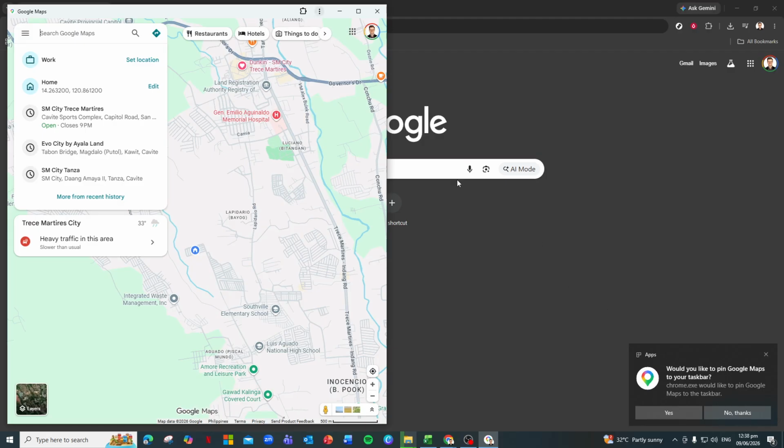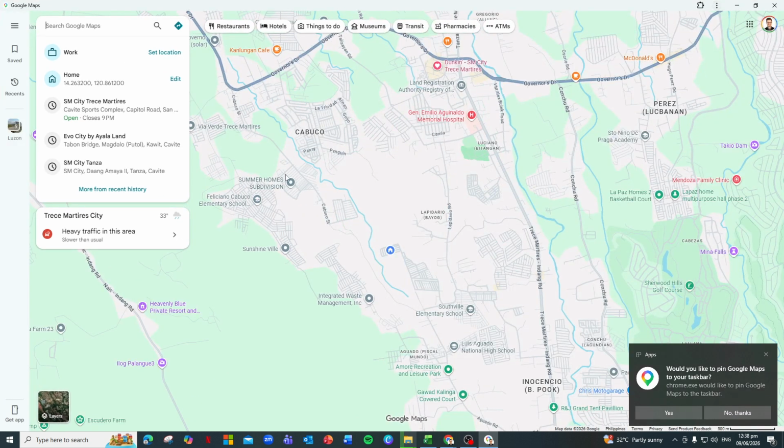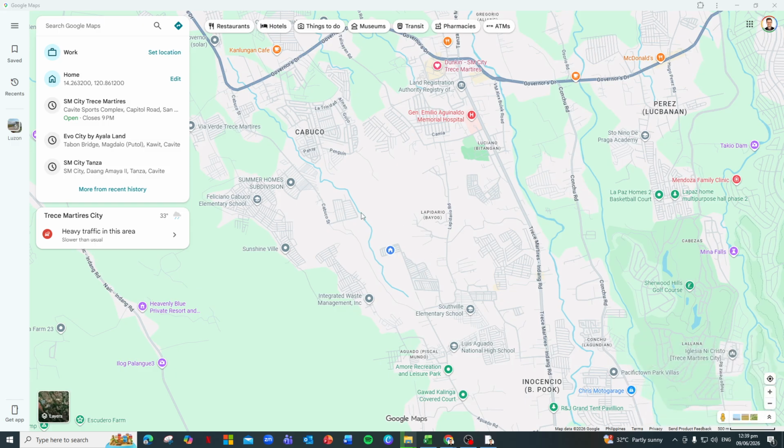In a moment, a new window will open that looks like Google Maps, but without the usual browser tabs and address bar. This is your new desktop app version. You can pin it to your taskbar, dock, or start menu just like any other app, making it quicker to access in the future. From now on, whenever you want to use Google Maps, you can open it directly from this app instead of hunting through browser tabs. It keeps things more organized and gives you a more focused Maps experience right from your desktop.